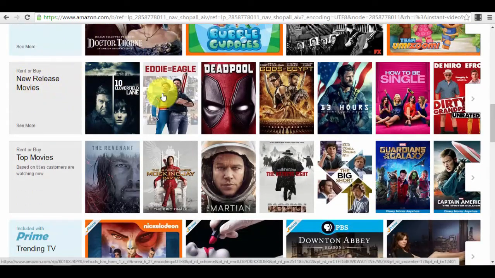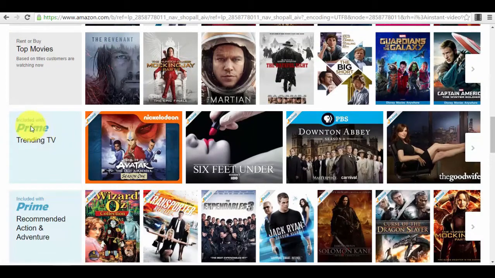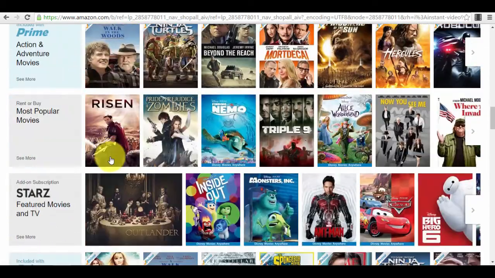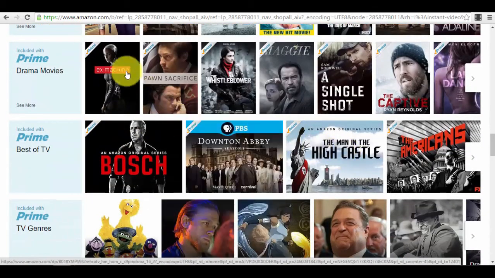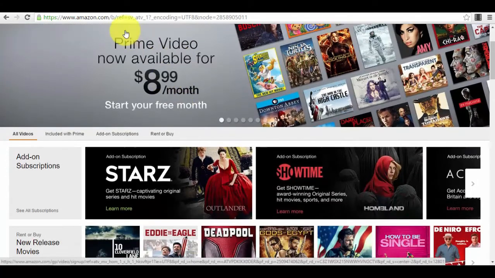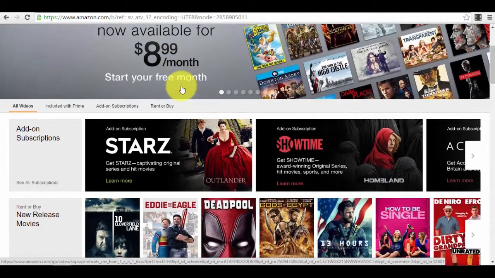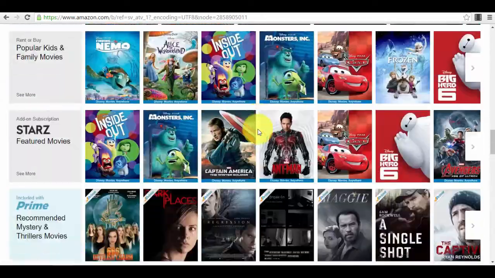We have new release movies, Eddie the Eagle, Deadpool, so you can also have a look at different movies here. Top movies, rent or buy, Prime trending TV. So you have different options right here, and we have a lot of well-known titles. And if we go to movies, Prime Video is now available for $8.99. We can see here a lot of the movies that are already published.